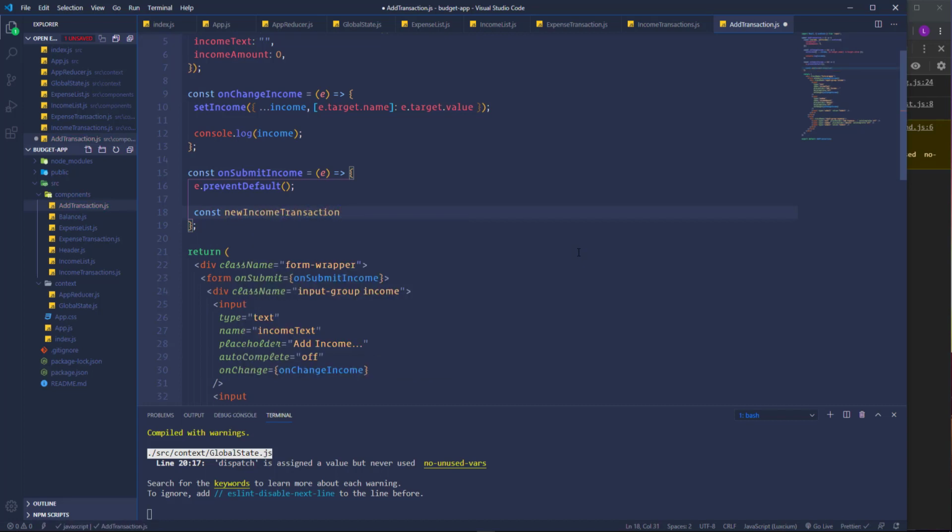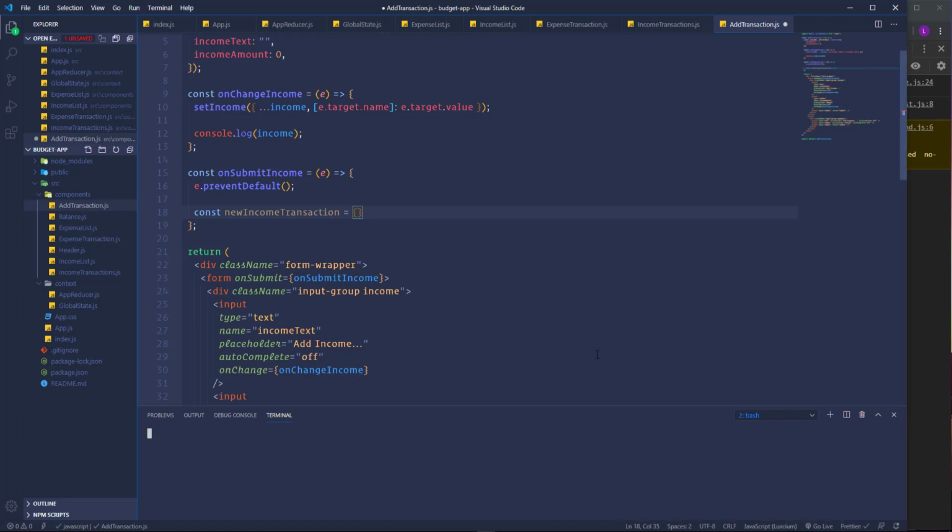As you know, each transaction should have a unique ID. Right now we have some hard-coded IDs. And in order to generate a unique ID, we can use a couple of different ways. In this case, I'm going to use one of the NPM packages called UUID, which allows us to generate a unique ID for each newly created object. So let's go ahead and install UUID.